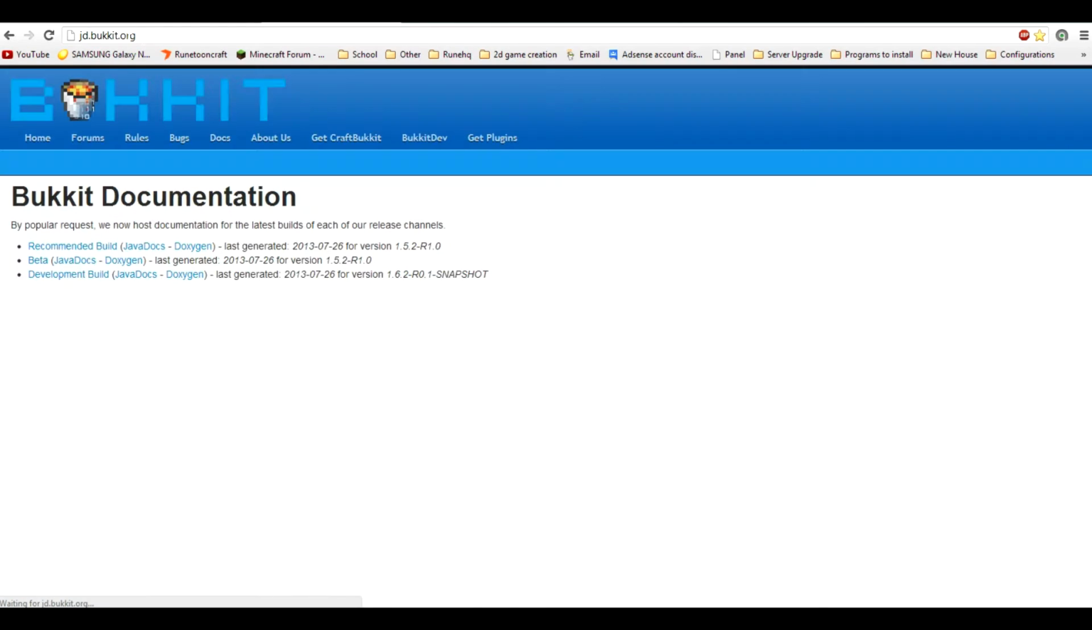And then one thing I'd recommend is, if you go to jd.bukkit.org, then you probably want to click on whatever build you're using. If it's a recommended build, click there, beta or development builds.